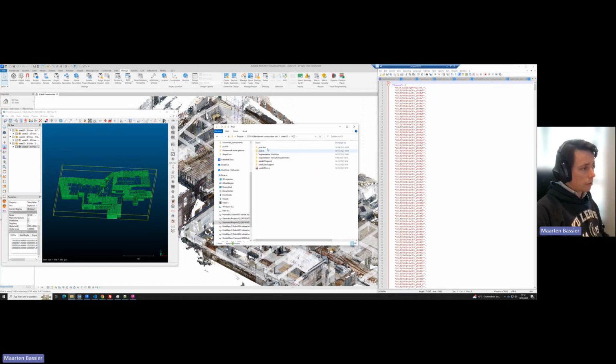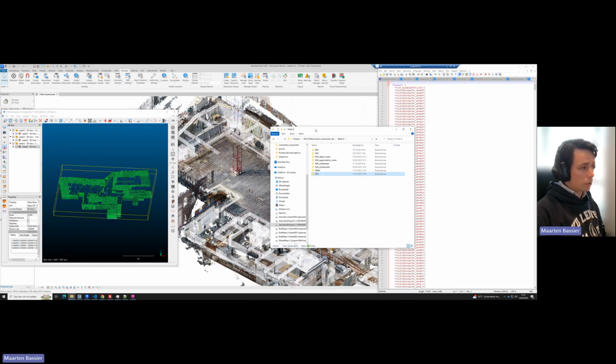Now, before we can start to segment the point cloud labels, we actually have to produce the ground truth data from the BIM model. And that's what we're going to do in this video. We're going to use Revit to produce those labels.